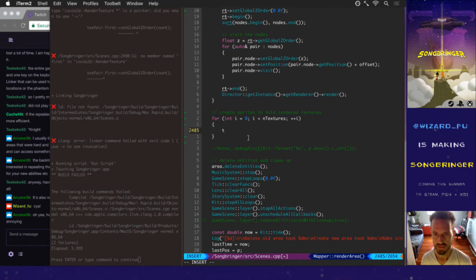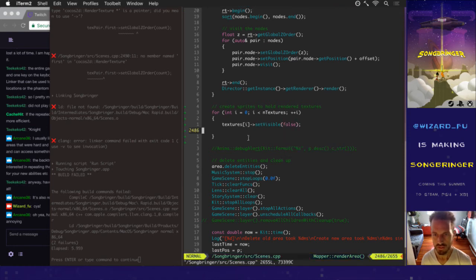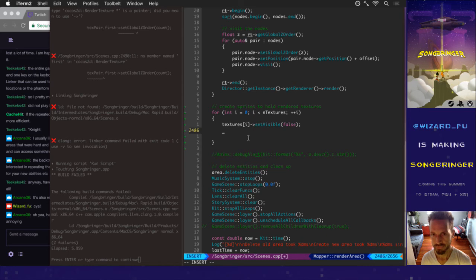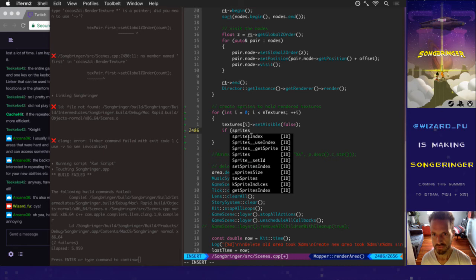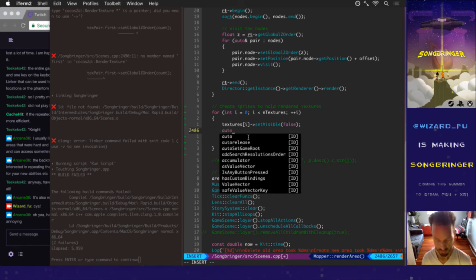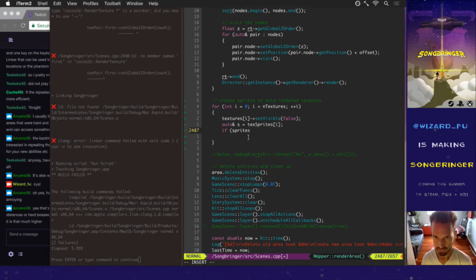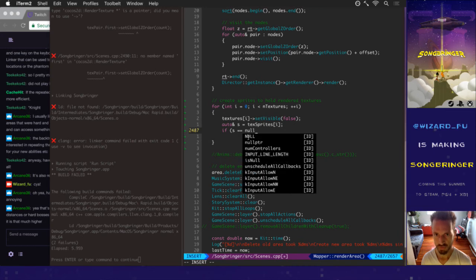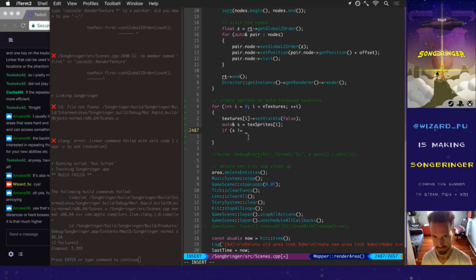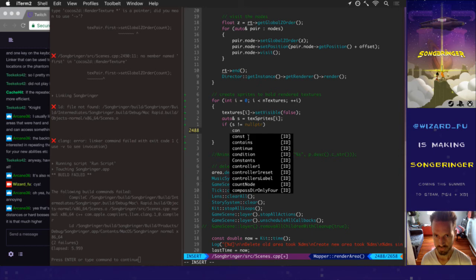Okay, so set the render texture to be invisible. And then if the sprite, let's just make it auto ref s equals text sprites I. If s equals null pointer or is not equal to null pointer, continue.